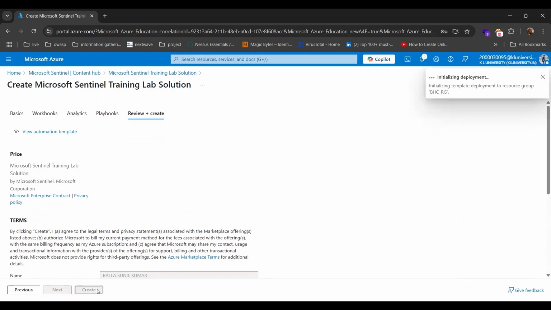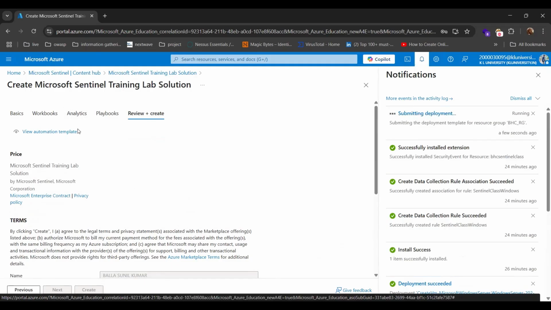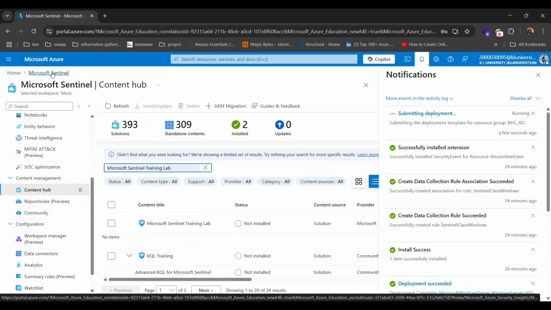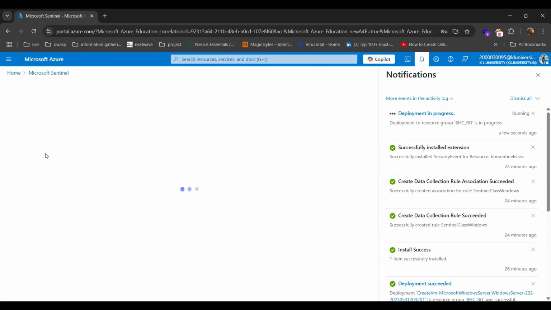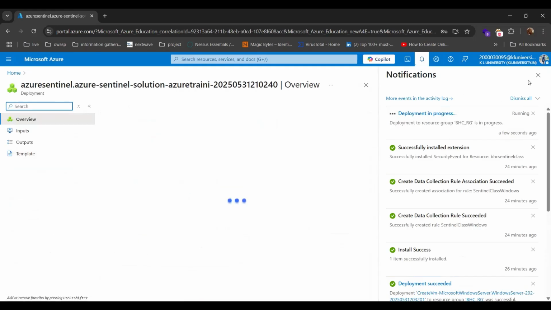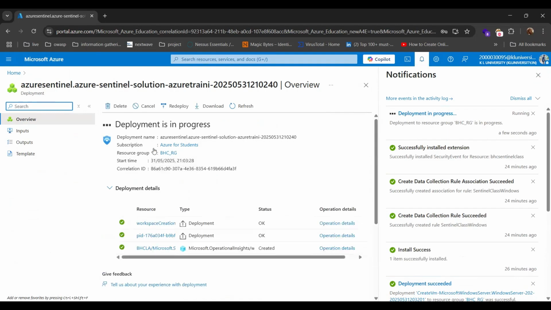Okay, so I'll click on create. After clicking here, it will start initializing the deployment. We need to wait for 2 to 3 minutes so the deployment process will be complete. Till then I'll keep my mic mute. Just wait 2 to 3 minutes.